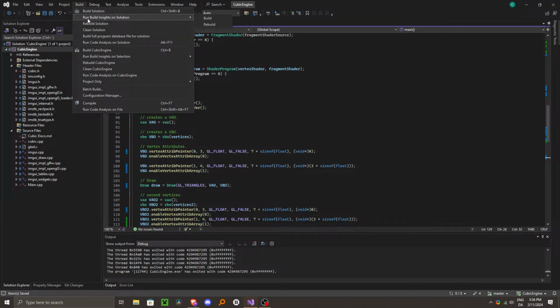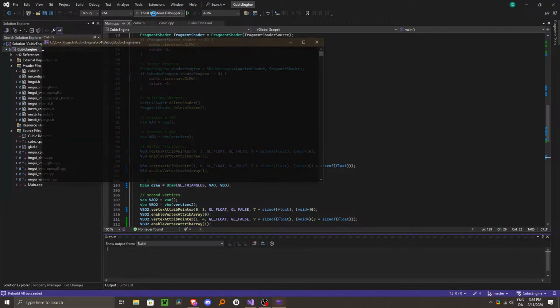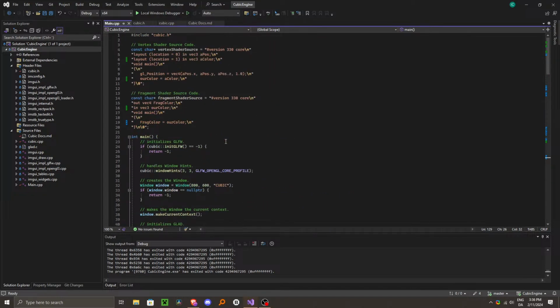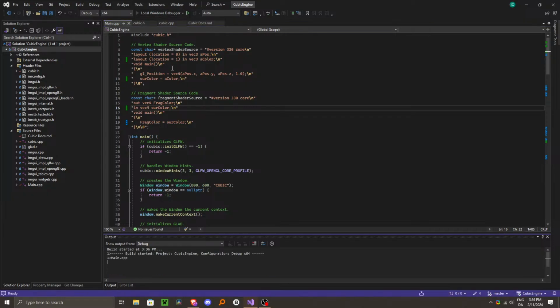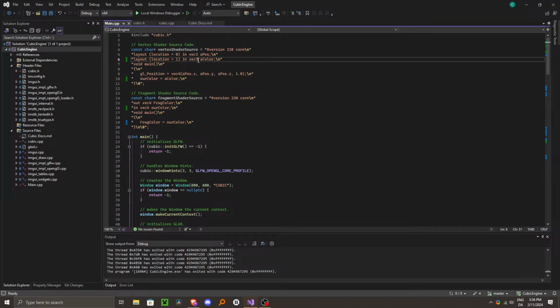Can we rebuild this? Alright, when... error: undefined variable or color. But it says it has to be a vector 4, that's why. Also won't work. Actually, a color should be 4 as well. Else this won't work.